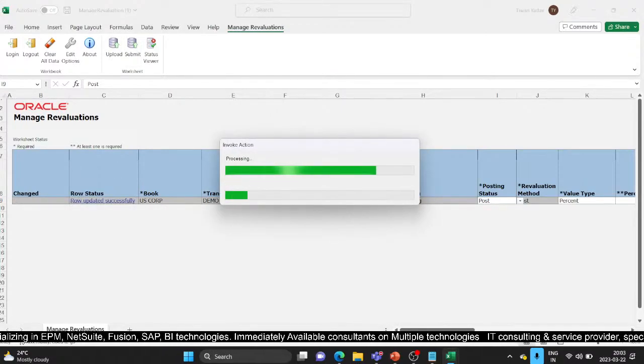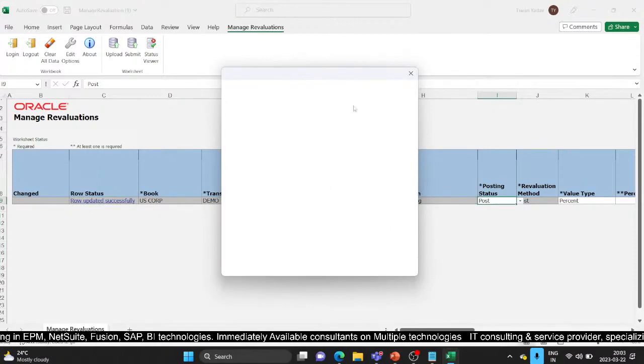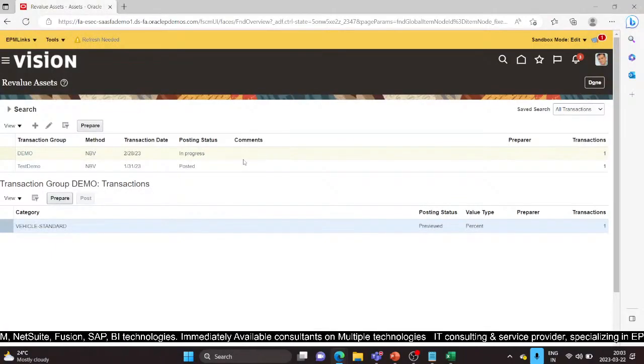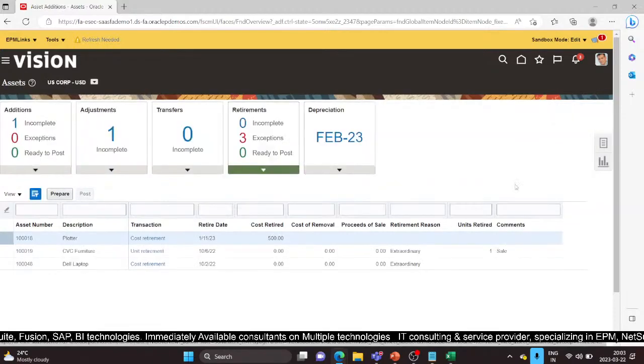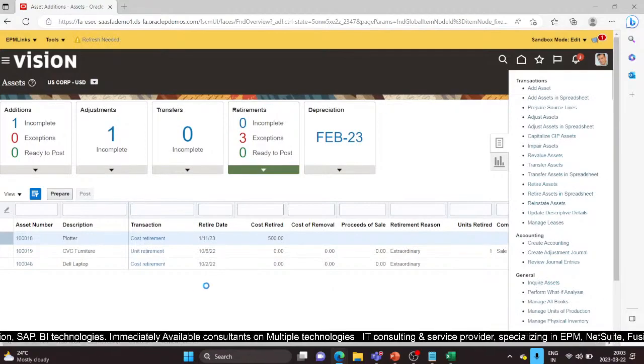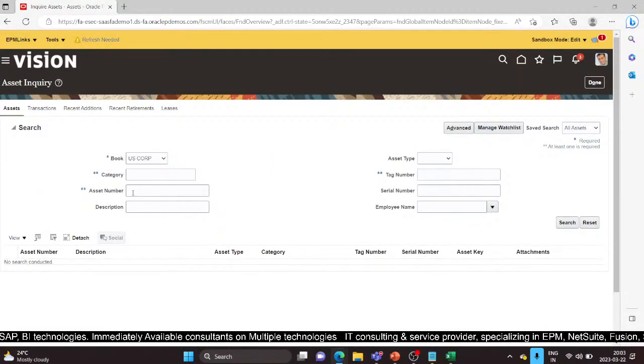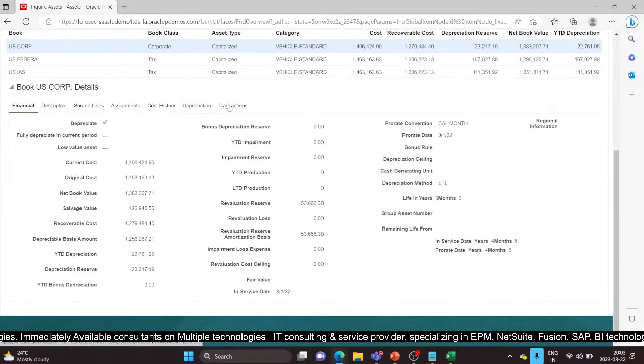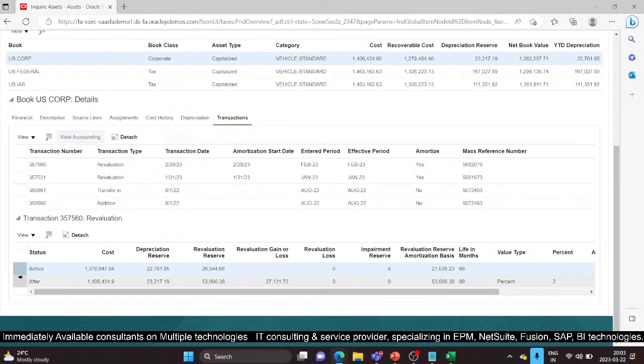Okay, so this is added successfully. The process is submitted. Go to the instance for this asset. Vehicle standard, the number was 112597. Inquire assets. See, if I scroll a little down, transactions, you can see this is now revalued.